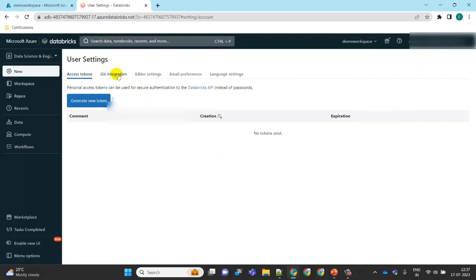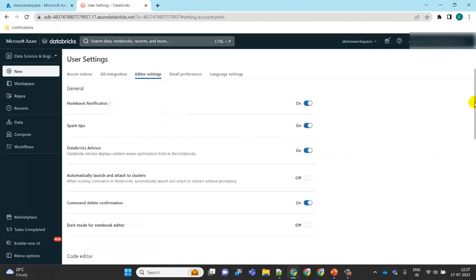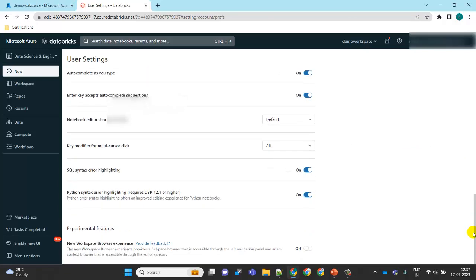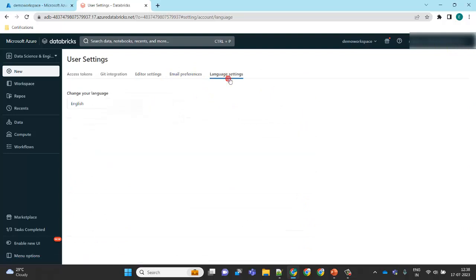If you want to integrate Git, you need to integrate it here first. You need to provide your username or email ID and the access token created on the Azure side. Sorry, GitHub side, right? You can see the editor settings. If you want to do some settings, you can come here and set up your editor, your email preferences, your language settings.